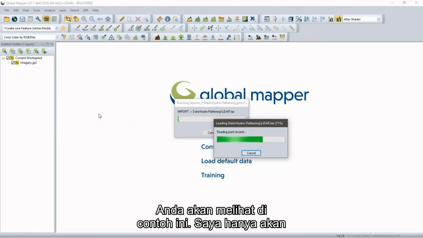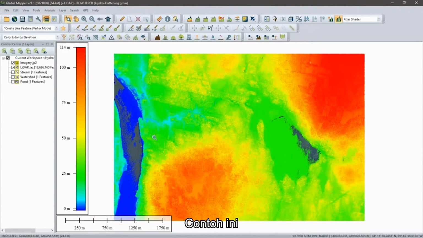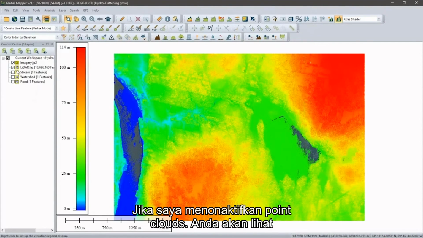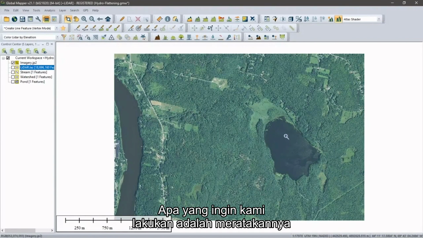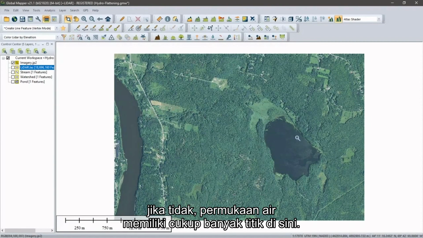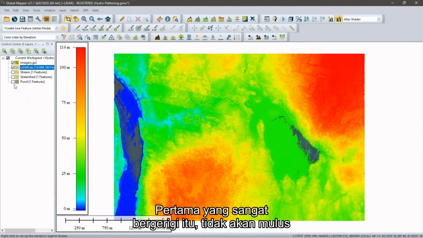So you'll see in this example, we actually have a couple here. I'm only going to do one because we are going to run out of time here very quickly. But in this example, if I turn off the point cloud, you'll see quite clearly there's a body of water here. What we want to do is hydro flatten this. If we didn't, we have enough points covering the water area that the surface of the water would be very serrated. It would not be smooth.